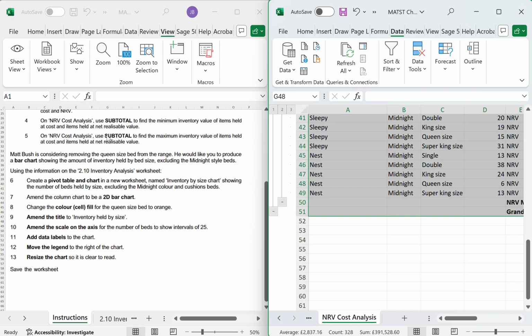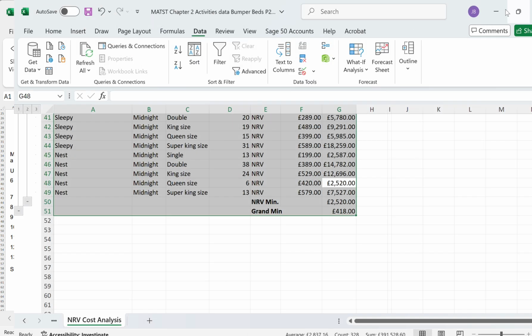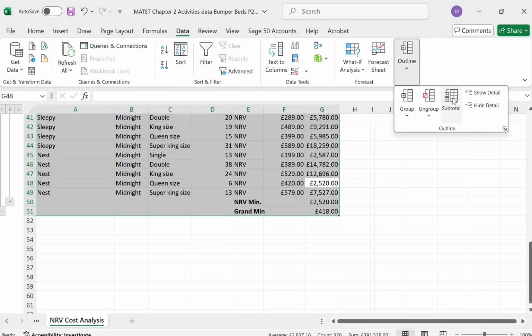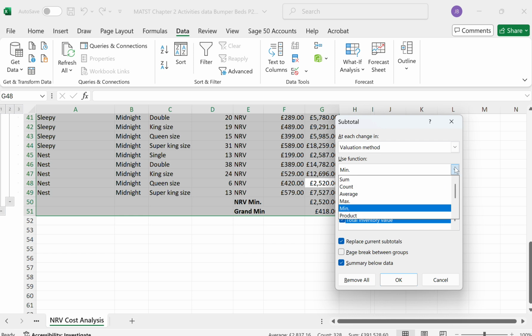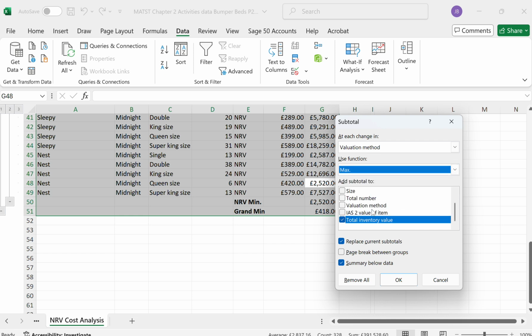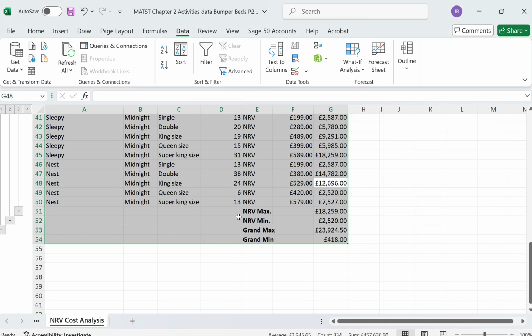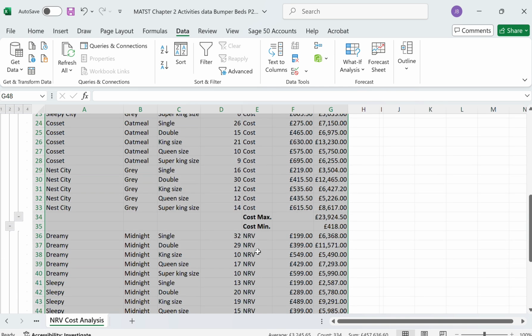I'm now being told on the NRV, find the maximum. So I'll go back and do exactly the same, but instead find max. Now I don't want to take out the min, so I'm going to take off the tick there and click OK. So now you'll see that I've got max, the min, the grand, both.